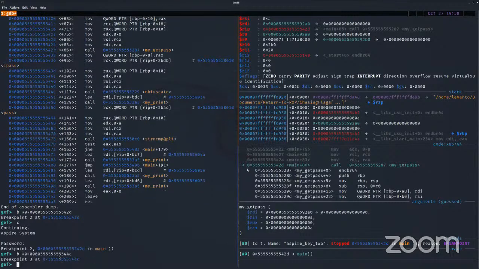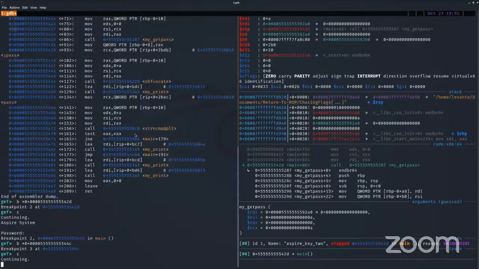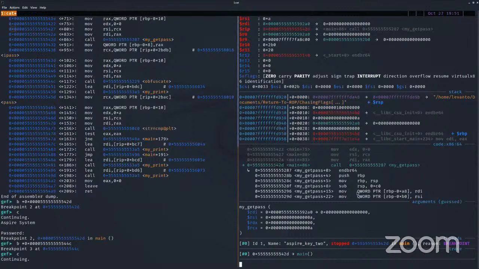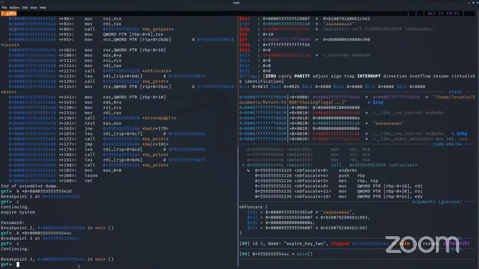Let's put a breakpoint here, at obfuscate, and see what is passed there. Did I put... Oh, okay. Sorry, I need to put in the password. So let me just do that. I put A's, as you can see. I put 10 A's; anyway, they'll be truncated. All right, so we check what is passed into our obfuscate function.